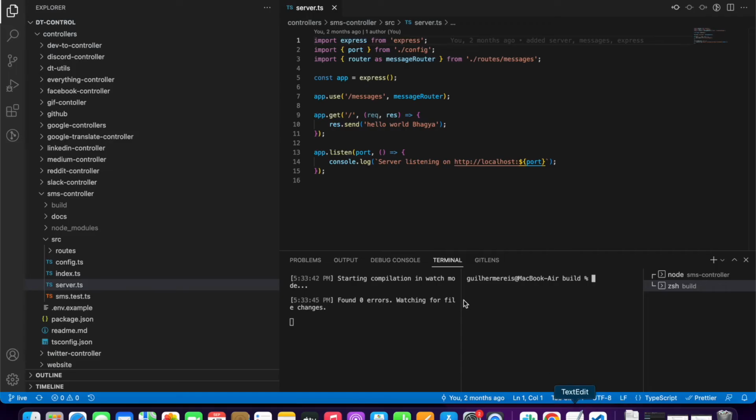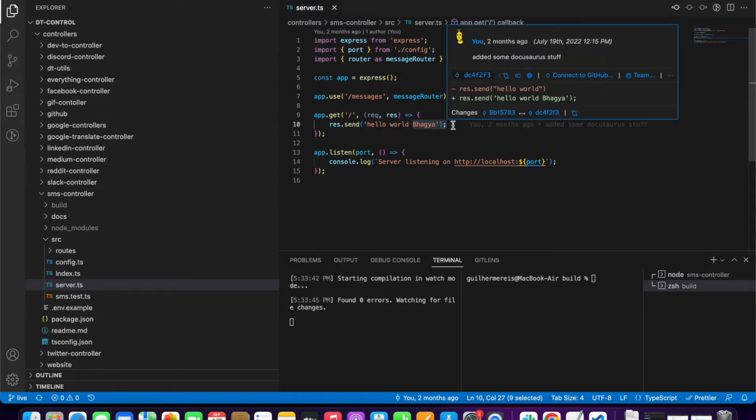So first thing, you should run your project. I have a simple Node.js project here. It just listens to a port, and if you call the port on root, it sends hello world Bagya, with the name of one of our developers at CFA.